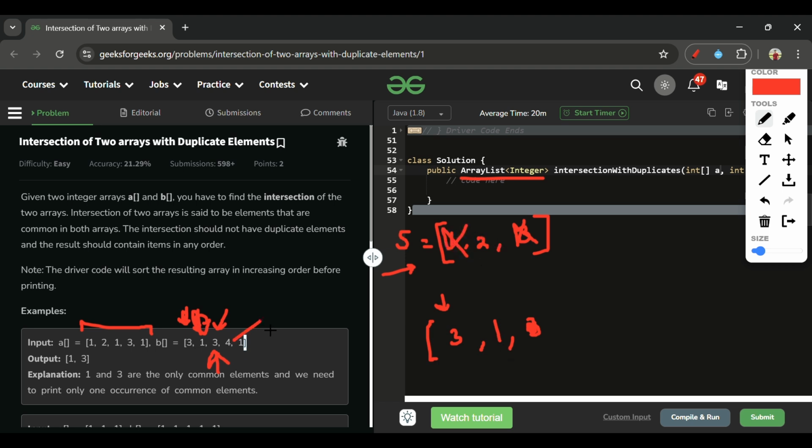After that, again 4. I will check whether 4 is present. No, 4 is not present. Again I got 1. Look, if I do not remove it from the set, it will be added again. To avoid it, I remove it from the set. So I've got only two elements, 3 and 1, which are common, and we will simply return them. Isn't it very simple? Yes, it is.